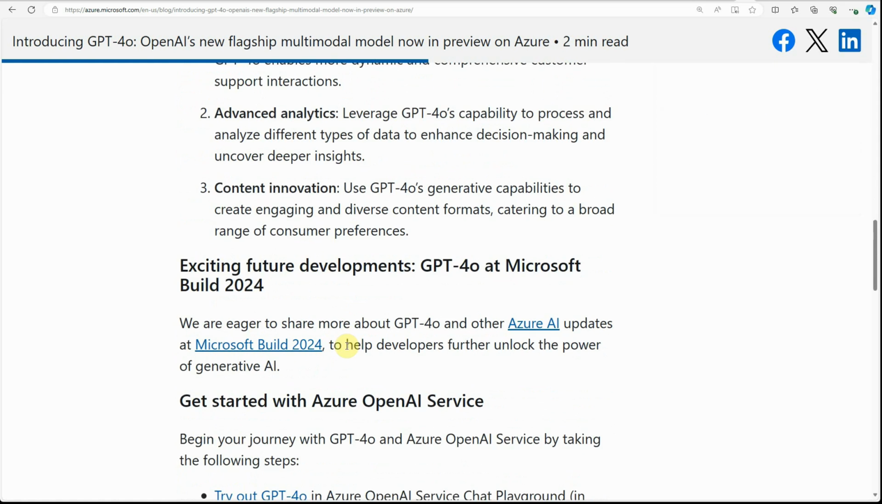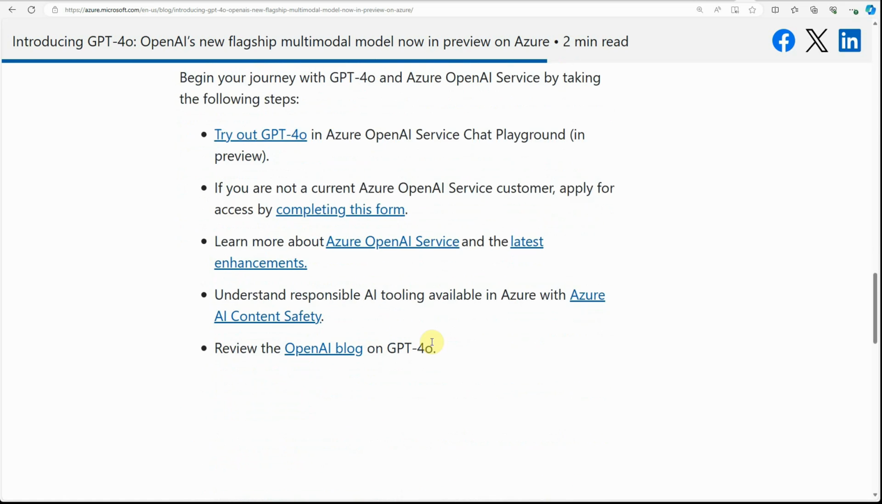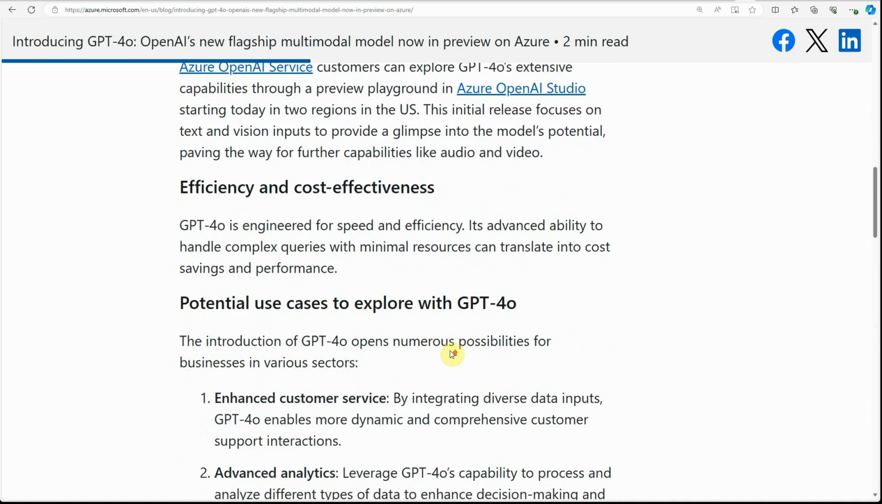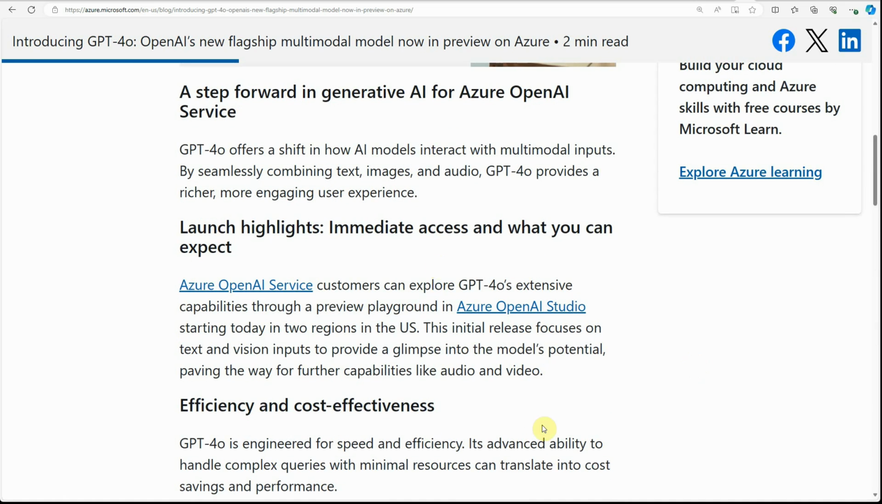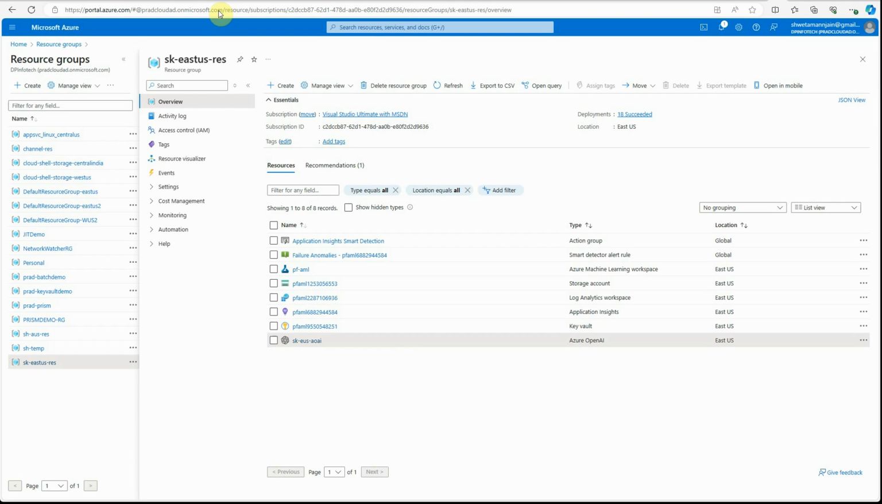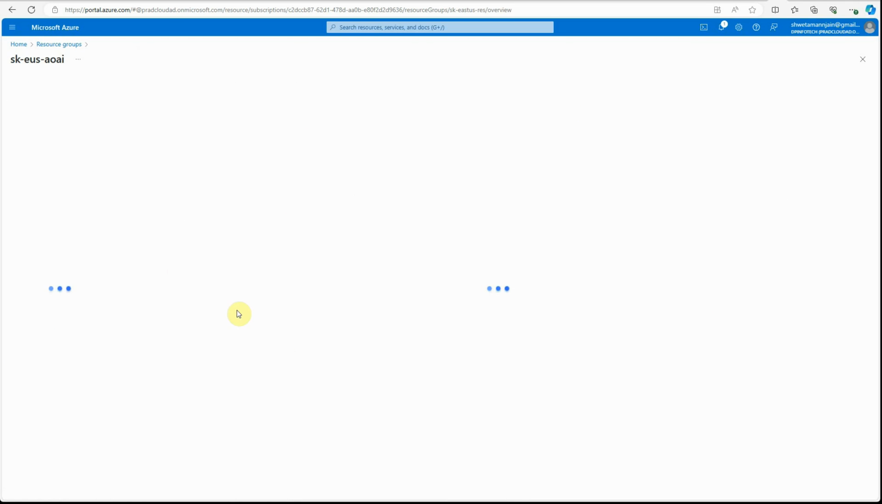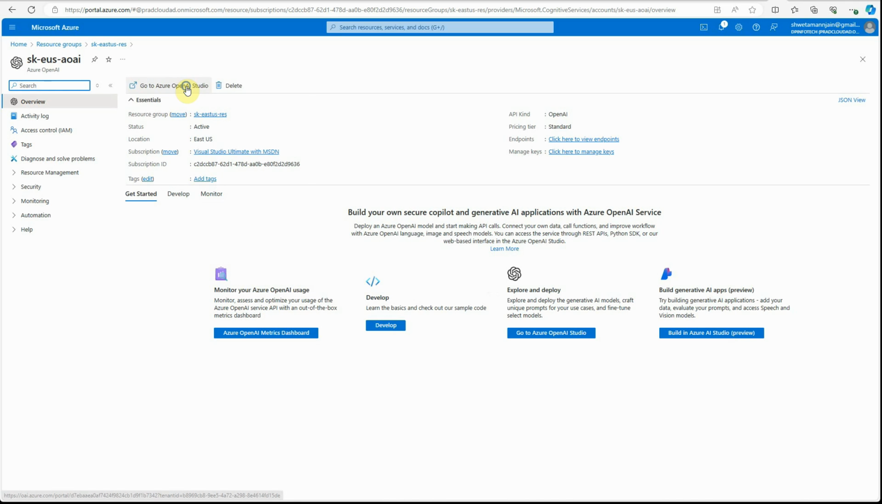So these are more statistics or data. If you want, you can just explore. What I'm going to show you is how to get started with this in our AI Studio. I have already created a resource of Azure OpenAI, which is this one. So I'm going to go to my Azure OpenAI Studio. And as soon as you open it, you will see the very first icon.